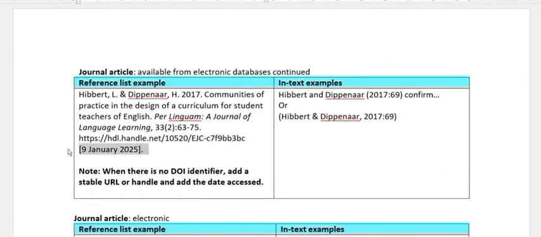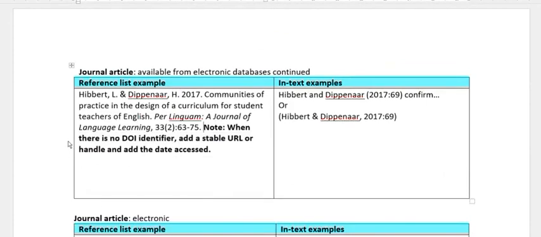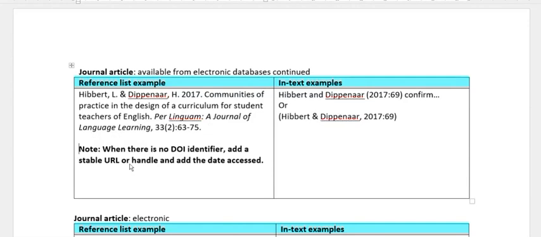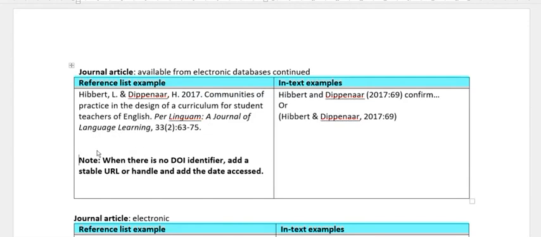On electronic databases, again, don't do that. It's not done in practice. Don't add in the full link, only the DOI, not a link. Just volume and issue is enough.